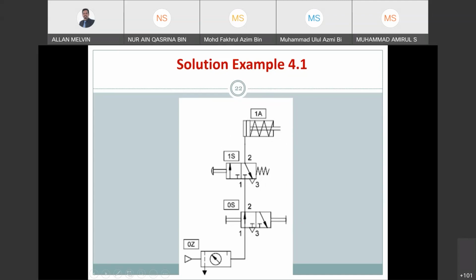Wait, sir, can you explain how the 0S button works? Okay, so this button is like an emergency stop button in the system. Whatever system you have in industry will have an emergency button, to stop the system if anything goes wrong. So it's always good to have a safety button, right?